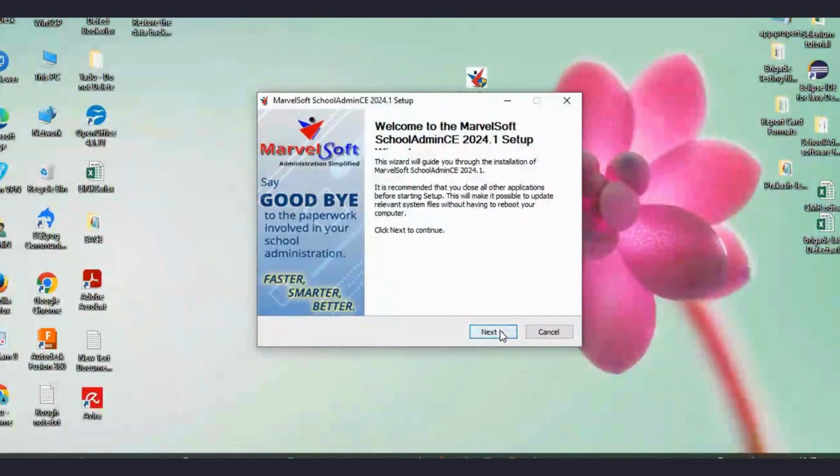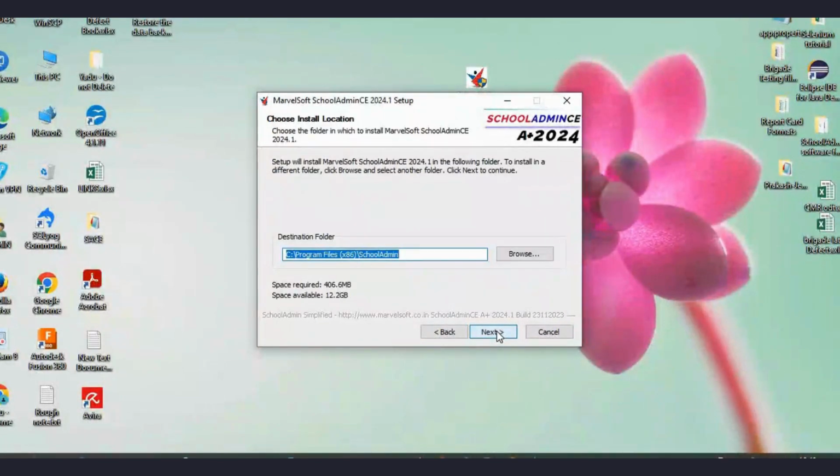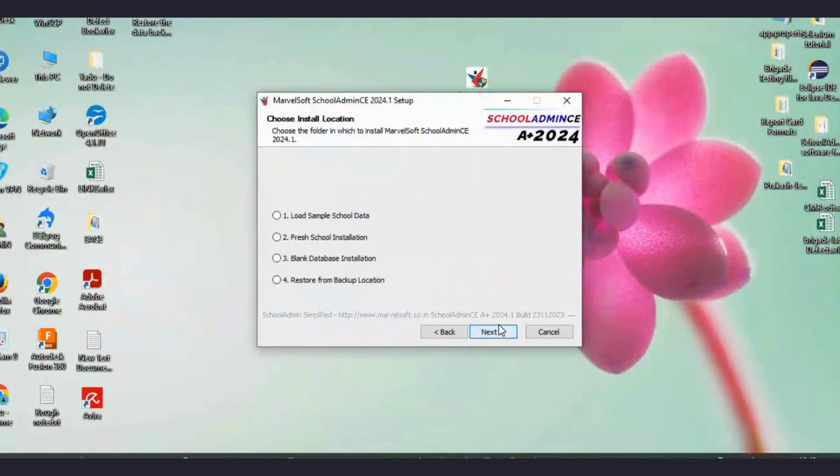Then click on Next to continue. Then click on I agree. To install in a different folder, click to browse and select another folder. Then click on Next option to continue.